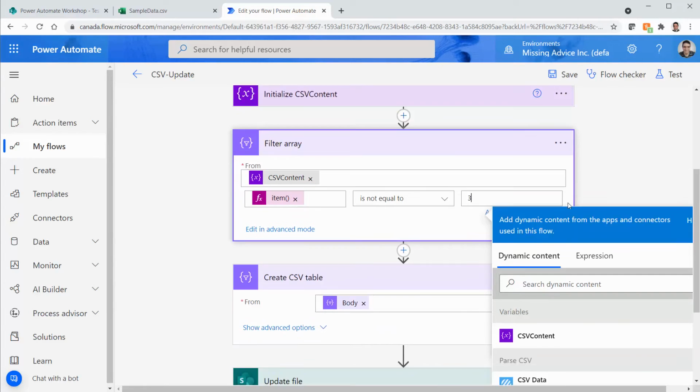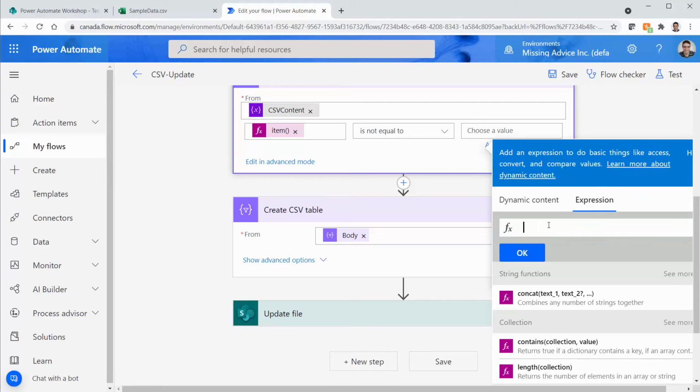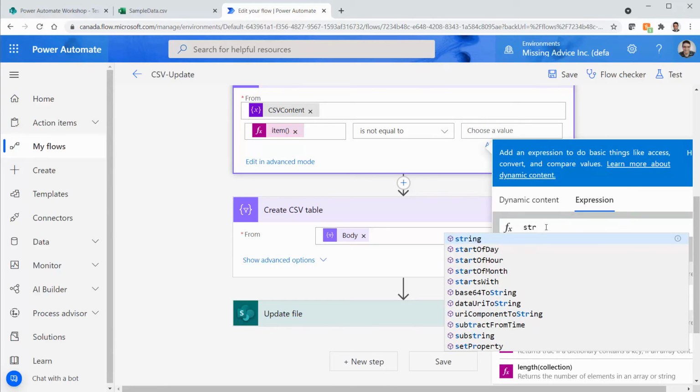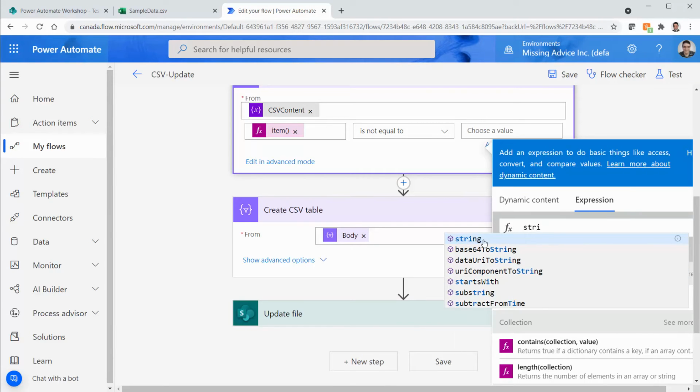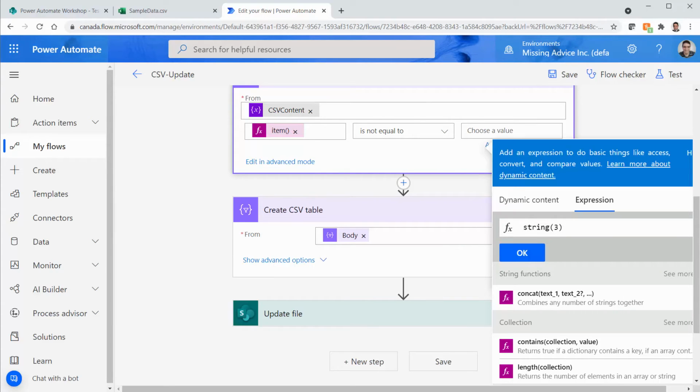All right. So if this is the case, let's convert it to string. So I get rid of this. I go to the expression. I look for string function. And I put 3 inside my string function, and I click OK.